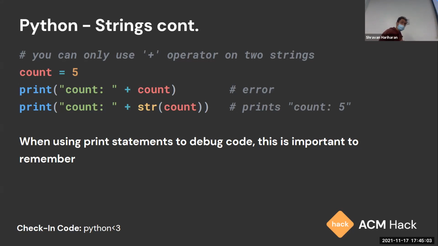Concatenation must be done on 2 strings. Let's say we define an integer called count that's 5. We cannot do the first line because we're concatenating a string and an integer, and that would result in an error. Like I mentioned earlier, you would need to cast this to a string with str. This is good to remember because when you're debugging Python, you're often using print statements. I just use print statements because they're easy, but you should use a debugger. But if you're using print statements and need to print the value of something, you would need to cast it to a string.